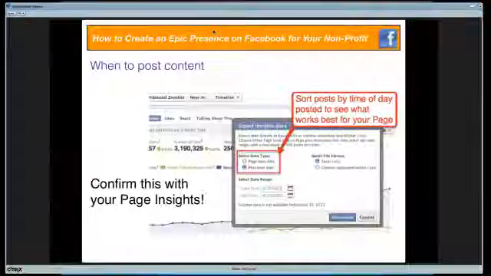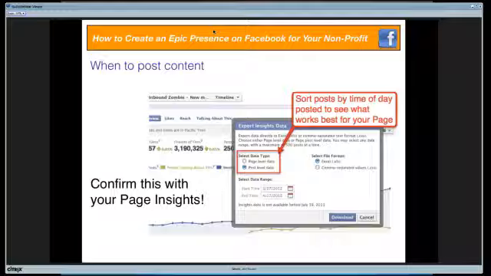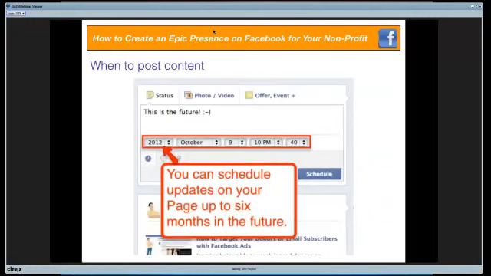Right? Now, many of you work from 9 to 5, and you're saying right now, wow, 8 o'clock at night, that's great, but I'm busy. I can't really do it at that point. Fortunately, you can schedule an update on your Facebook page. Any single update, and this is a screenshot of the publisher on your Facebook page or on a Facebook page.